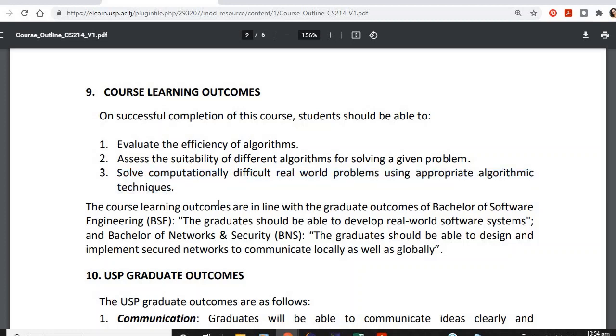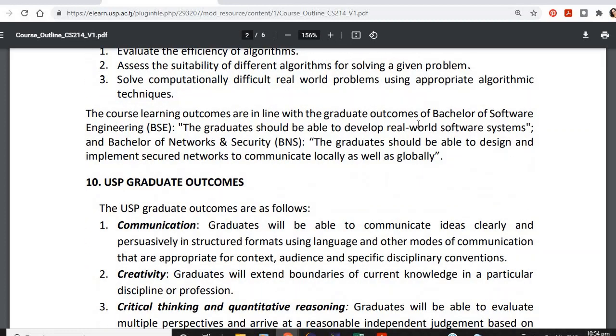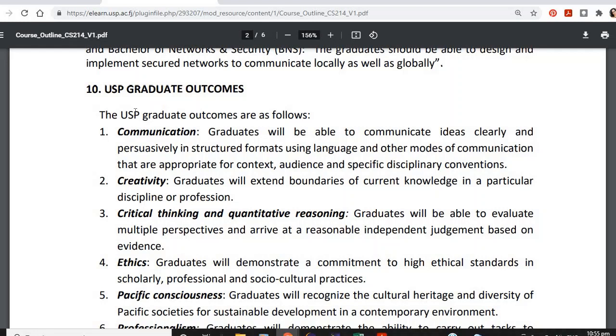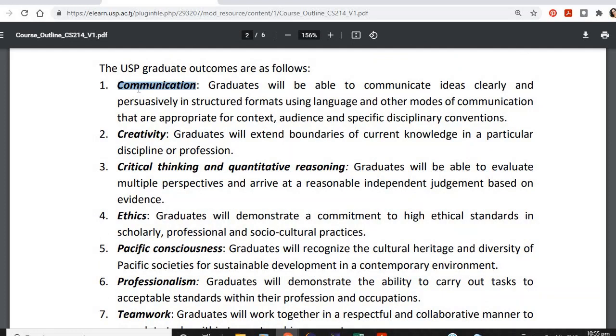The course learning outcomes are in line with the graduate outcomes of Bachelor of Software Engineering, BSE. The graduates should be able to develop real-world software systems. And also Bachelor of Networks and Security, BNS, the graduates should be able to design and implement secured networks to communicate locally as well as globally. Furthermore, we have some USP graduate outcomes. The USP graduate outcomes are as follows. By the end of the semester, you should develop good communication skills.